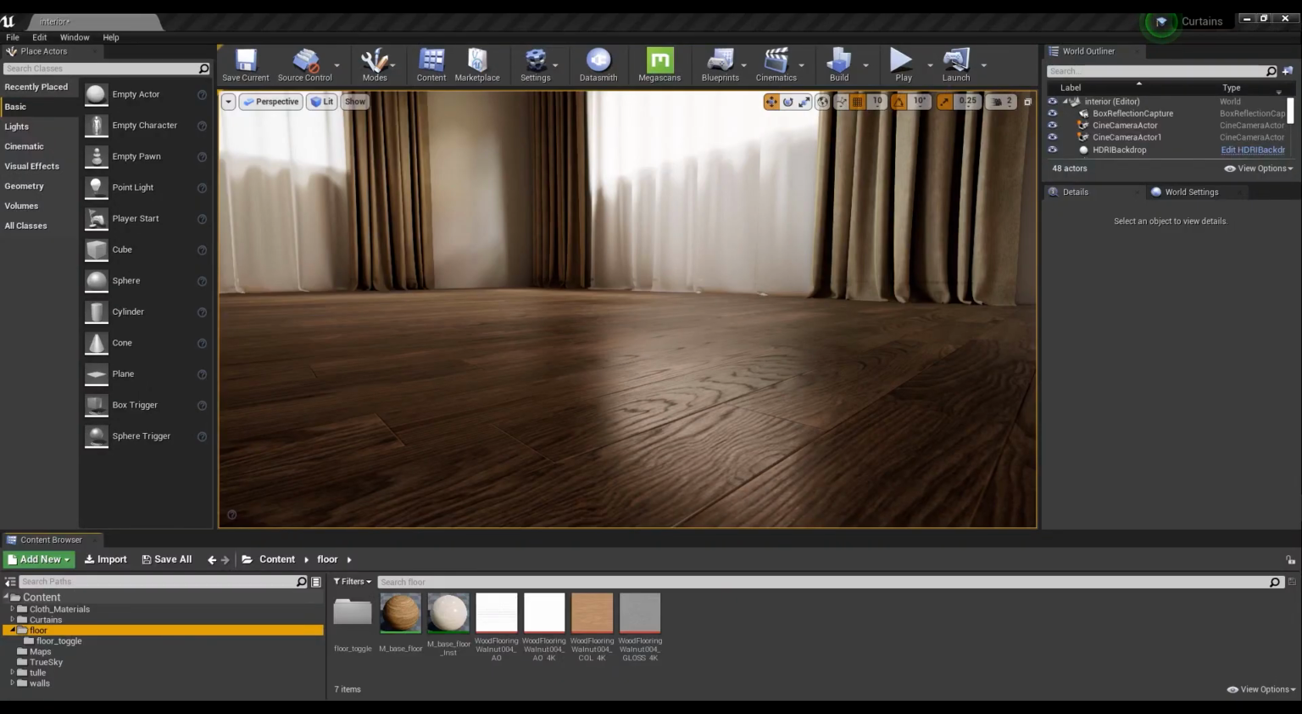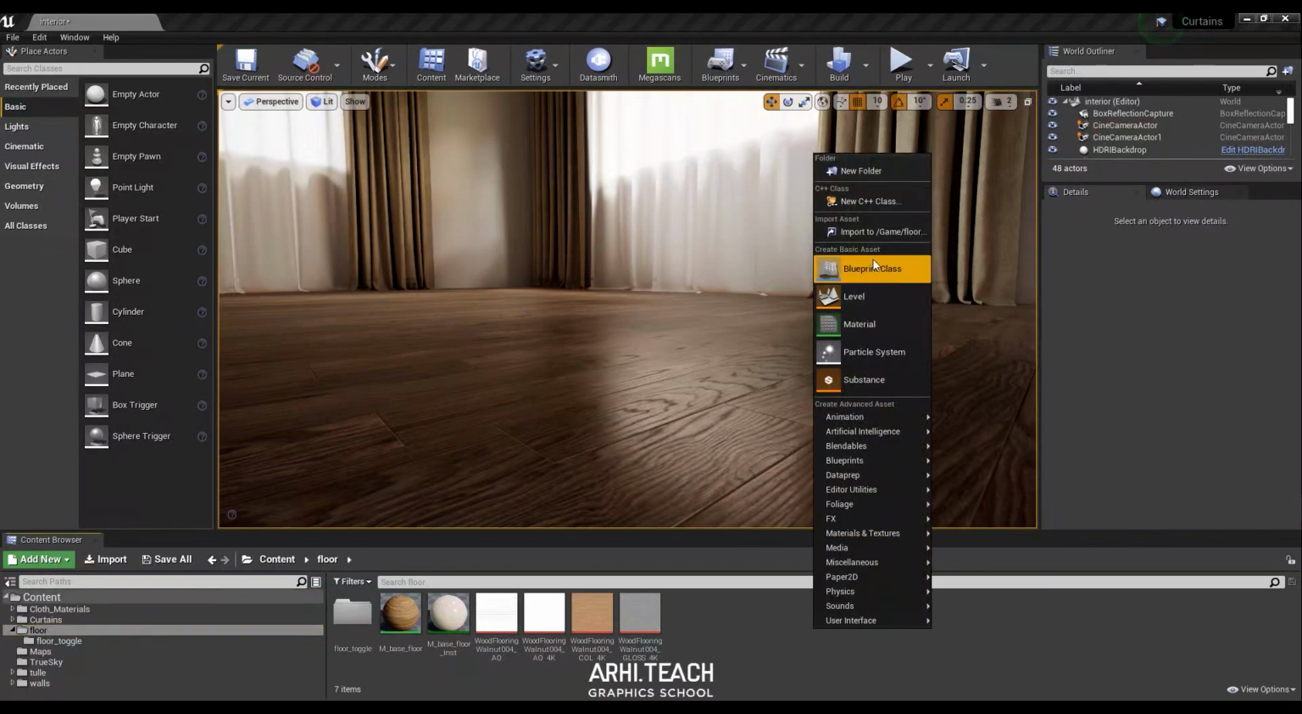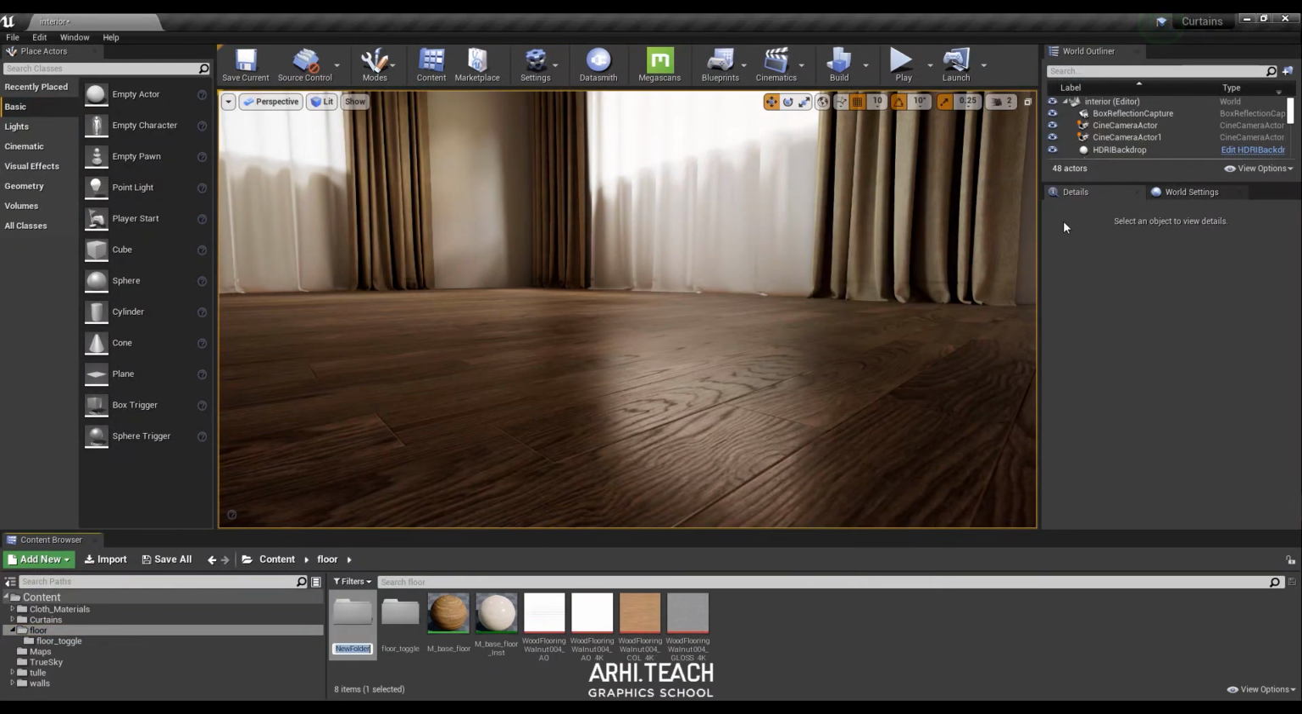Hello everyone! We will create such a complex material from scratch. Well, let's go. First of all, I create a folder for new material and sign it to understand what it is.